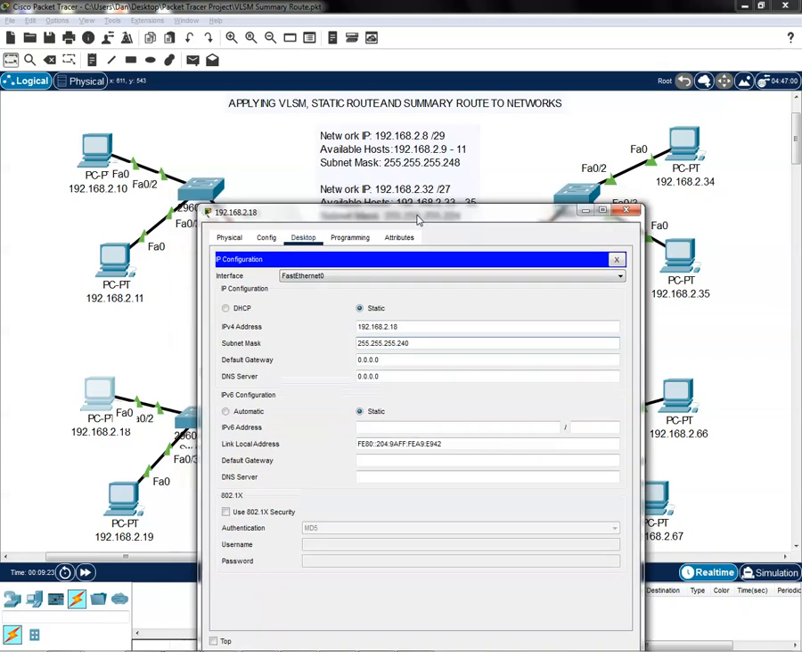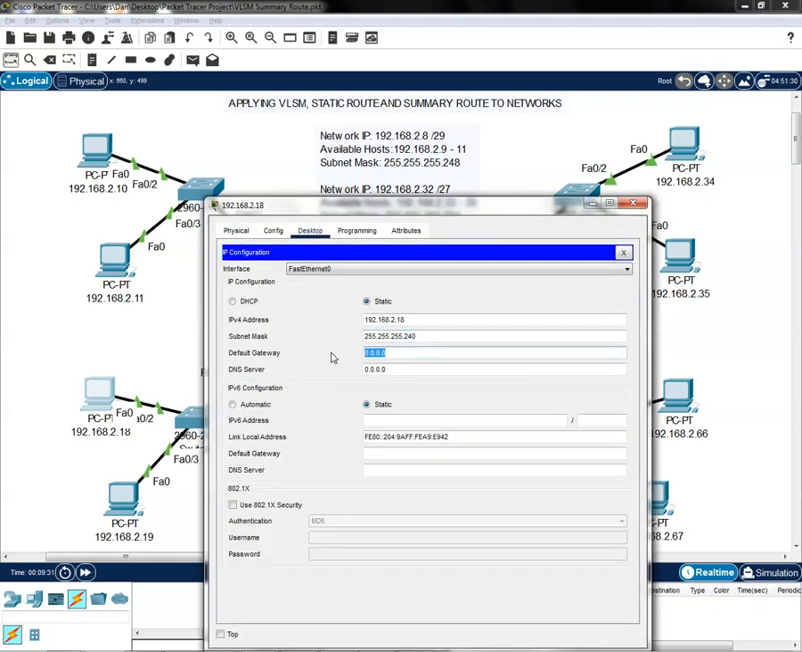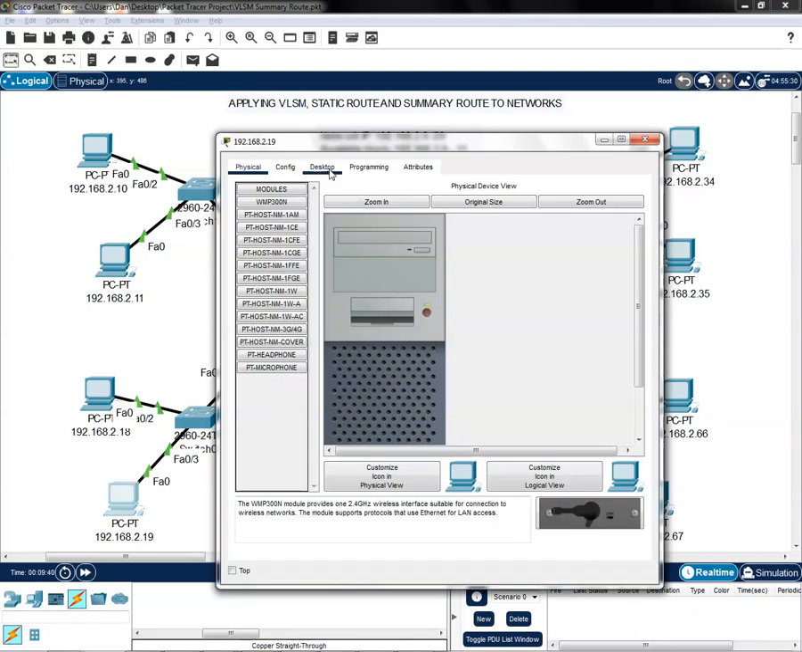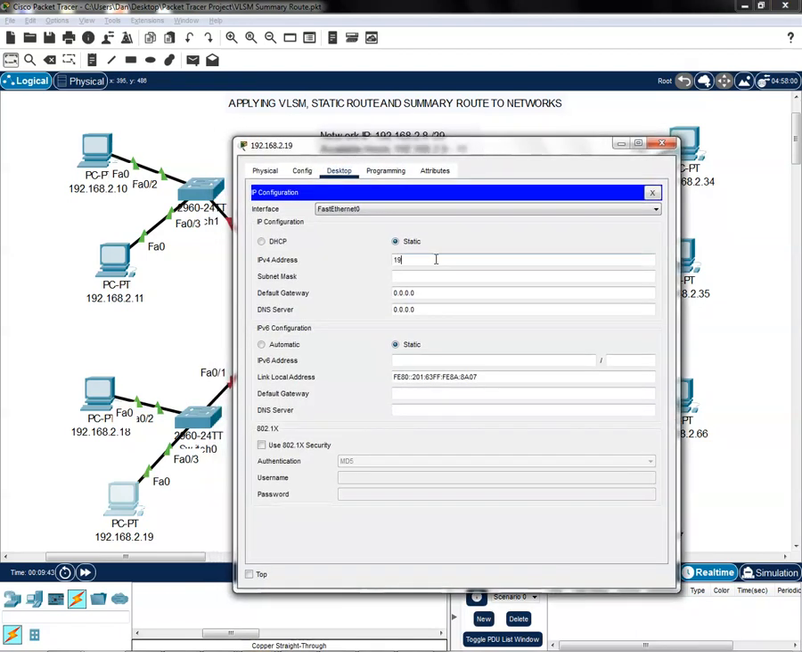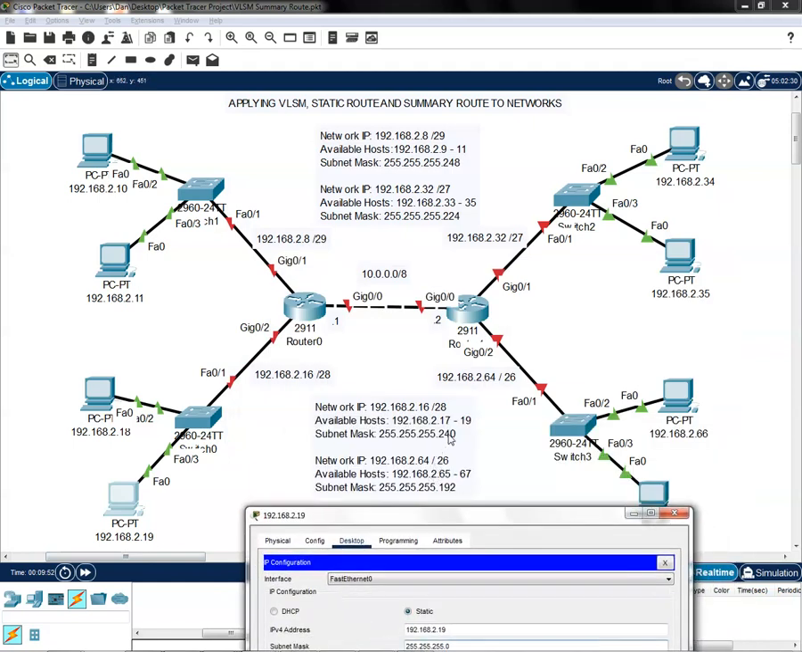So the default gateway on this network, which is the slash 28, should be the first host, which is the 2.17. 192.168.2.17. There you go. And then next PC, desktop IP configuration, then 192.168.2.19. Okay, and then the subnet mask again is 240.